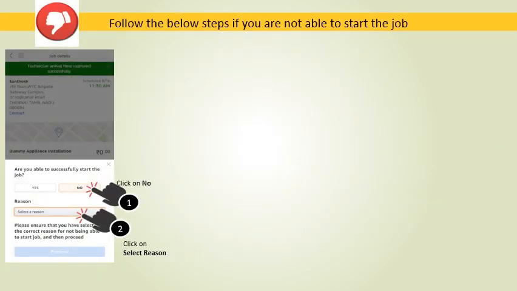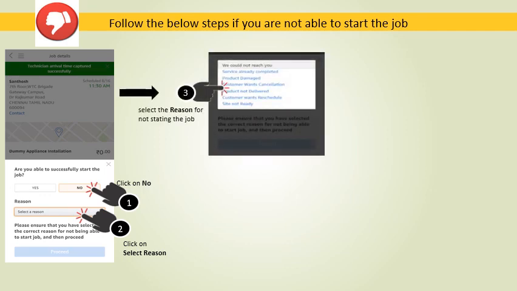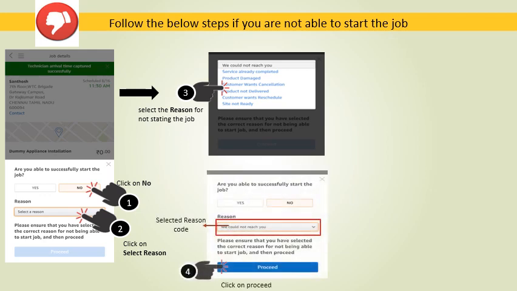If you are unable to start the job for any reason, click on the no option and then below that click on select a reason option. A reason code list will appear. Select the correct reason for not being able to start the job and then click on proceed.